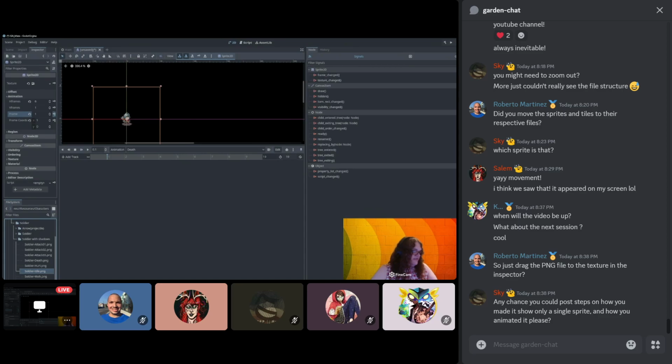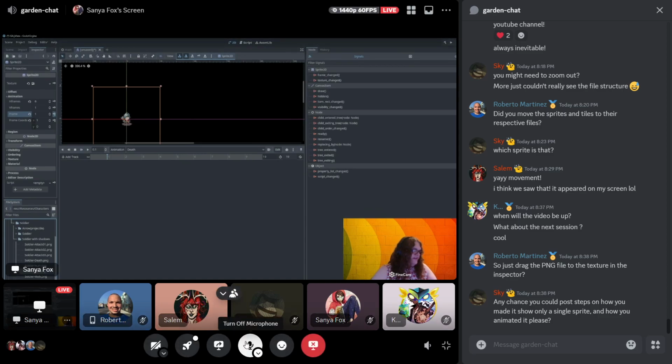Any chance you could post steps on how you made it show only a single sprite, and how you animate it? Yeah, that's all you have to do. Go under animation and set the H frames to 6, and then in your animation, when we're in idle here, all you have to do is key the frames. So frame 0 is 0, frame 1 is 1, frame 2 is 2.